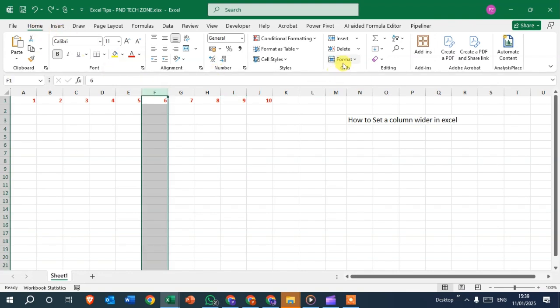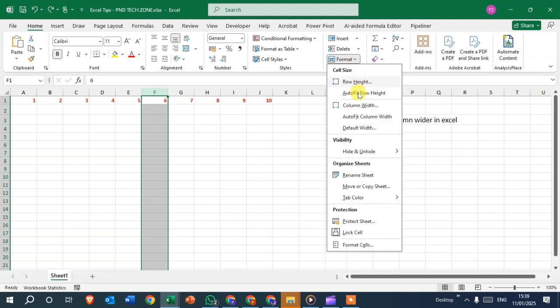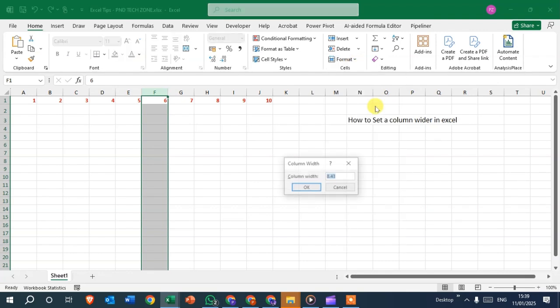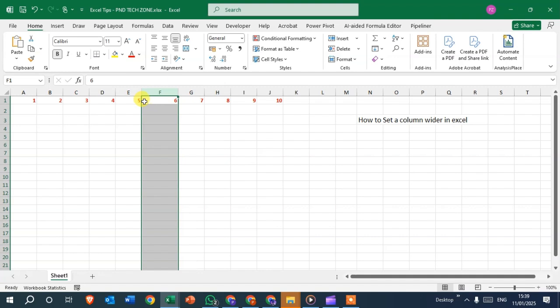In the Cells group there is a Format option. Just click on this drop-down arrow, then select the Column Width option and enter the column width that you want. So I enter here 12. Okay, then click on OK and that's it. You can see the column is wider compared to the other columns.